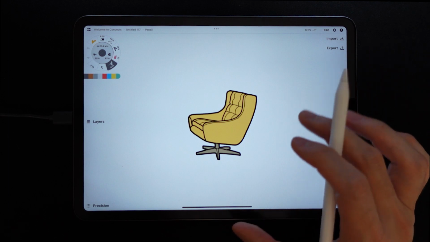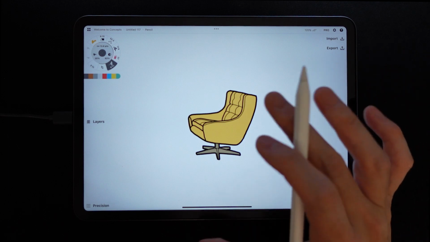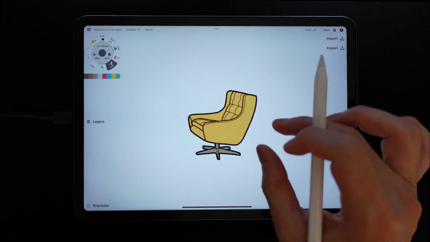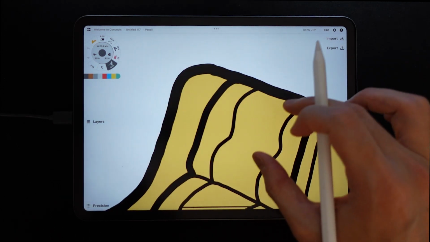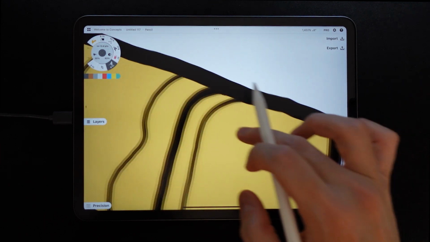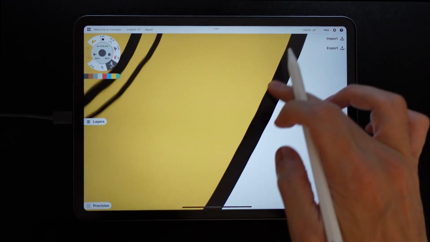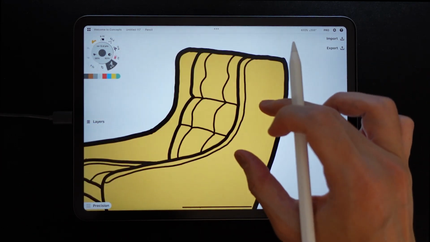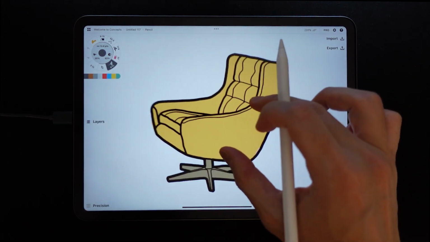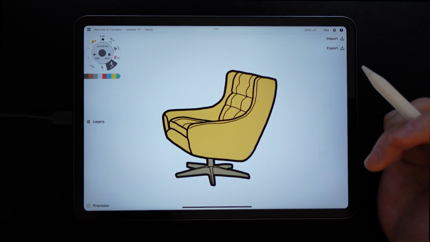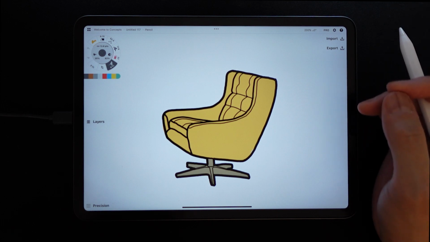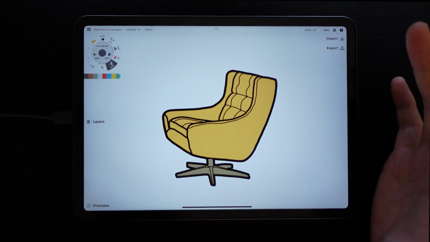First off, I want to point out that Concepts app is a vector-based app. So, for instance, if we zoom over this drawing and over these lines, you can see that the quality of the lines remains the same, which is pretty cool. And this is one of the reasons I really love Concepts, because you can export your drawings to any other format and the quality remains really good.